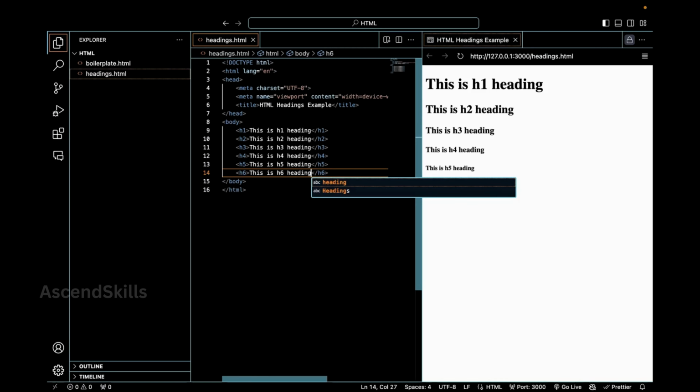As you can see, each heading from H1 to H6 is progressively smaller, helping you organize the content on your web page. Remember, H1 should be reserved for the main title, and you can use the others to structure the content accordingly.